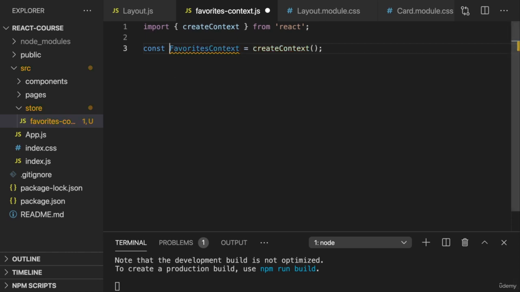I start with a capital F because this object, which is created by context, actually will contain a React component. And when you build your own React components, the convention which you should follow is that you start with a capital character for your component names. So that's why I store my context in a favorites context constant here.